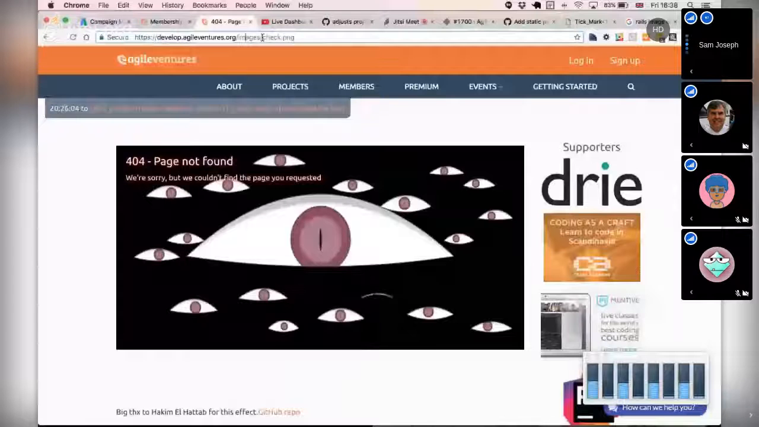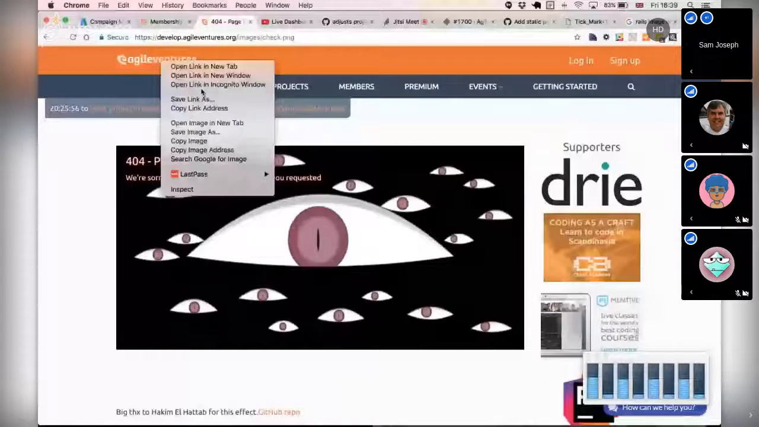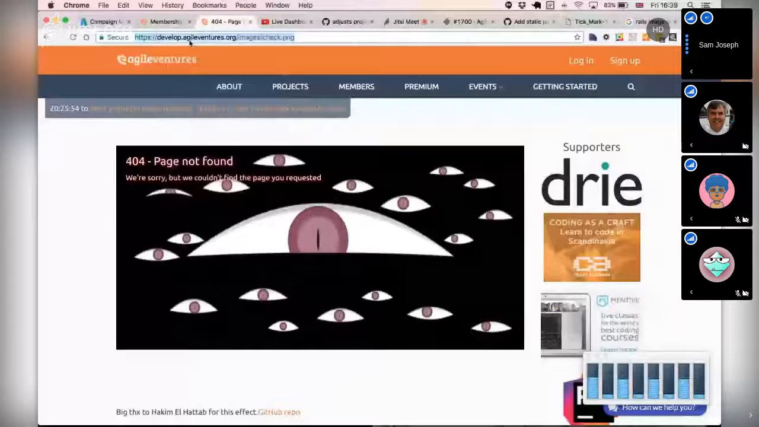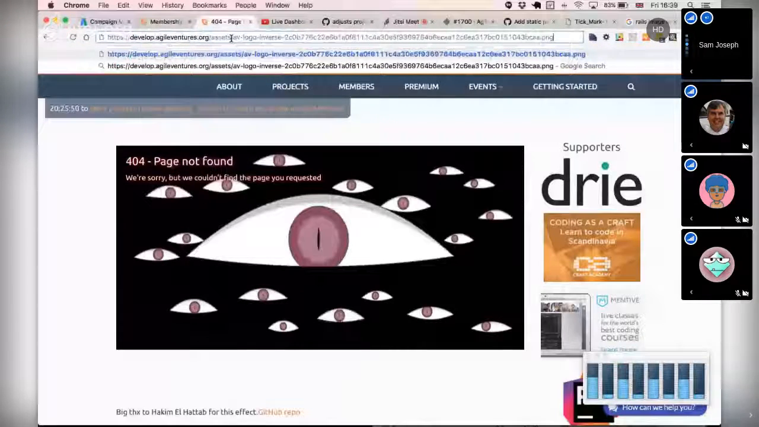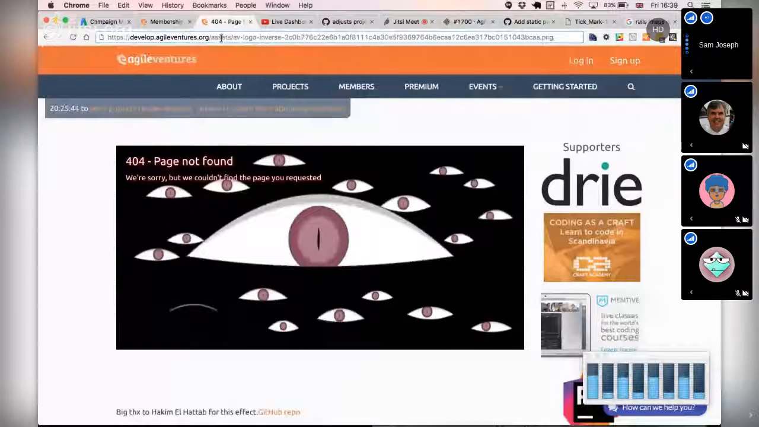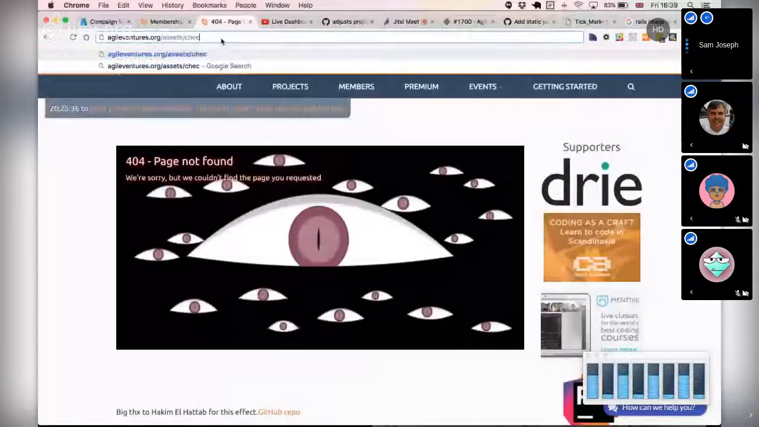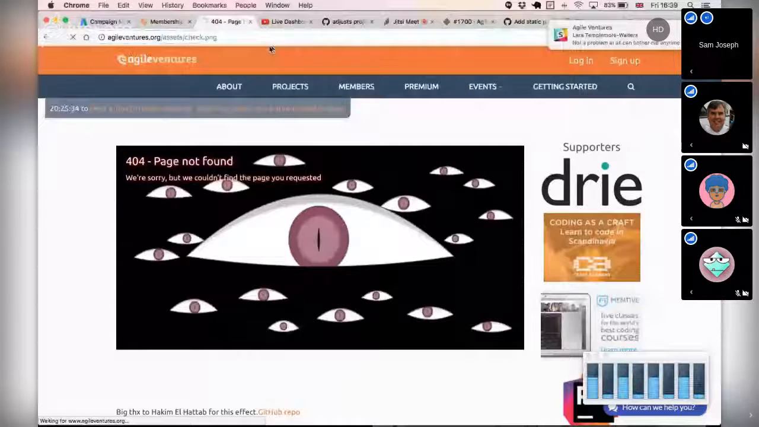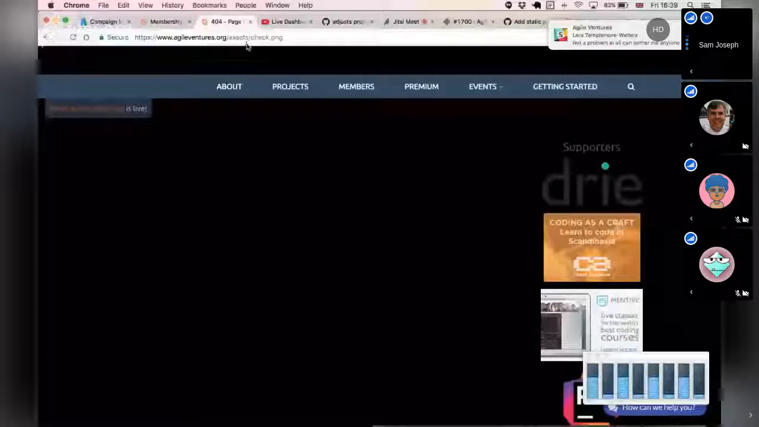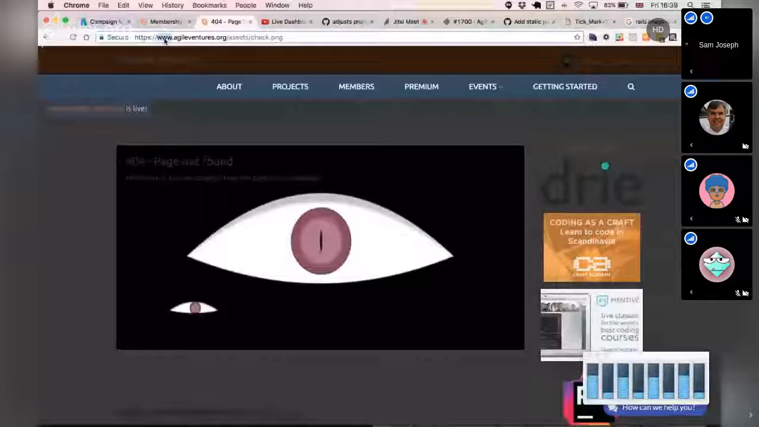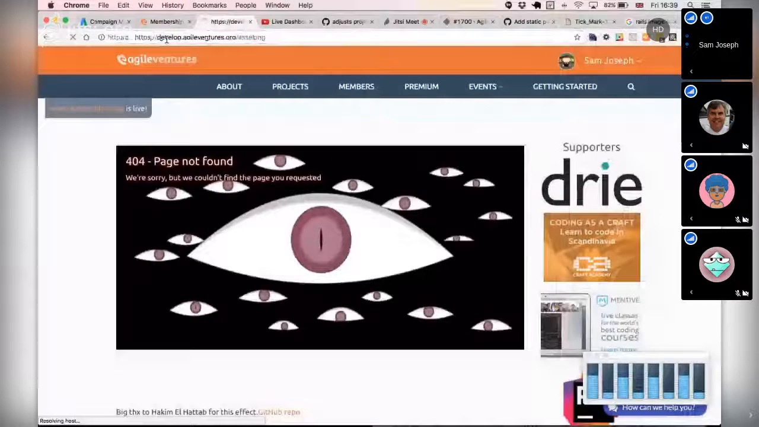Well, I mean, the point is develop. Like, we've got this thing. The question is, for our images, like this one, if I copy image address and paste there, it's okay. It looks like they're not in a separate thing. They're just in /assets. So if we go to Agile Ventures /assets /check.png there, then that's where it should be merged in, but it's not.